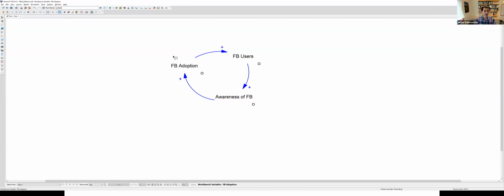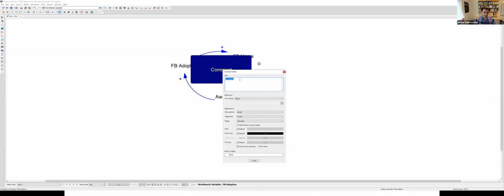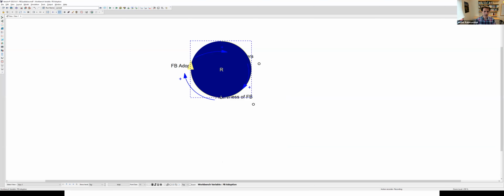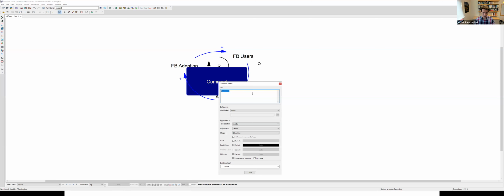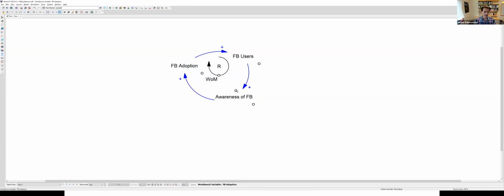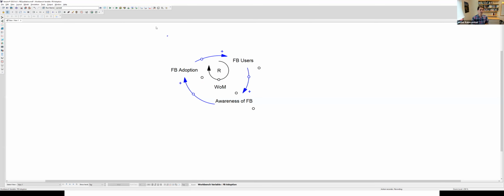So I'm using this comment tool from Vensim to put an R sign for a reinforcing loop. And I am saying that the shape of this is a clockwise loop, because what I have drawn is moving clockwise. I just make it a little bit smaller. And then we can put a name for this loop. So word of mouth is a simple name you can assign for this loop. Okay, so we have created our first reinforcing loop for explaining Facebook's early phase growth. It's a word of mouth story.